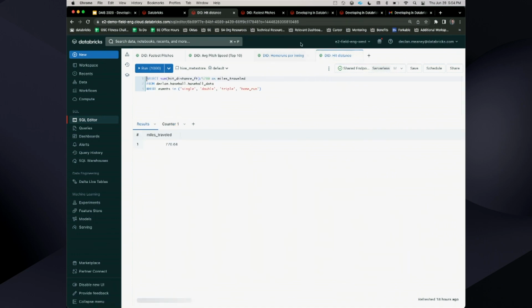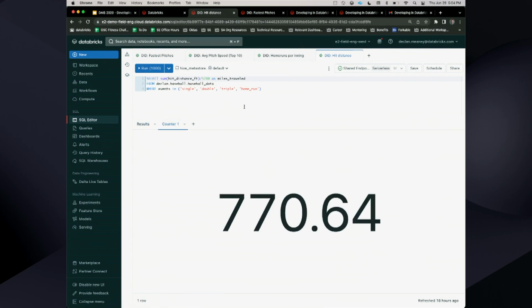Finally, my personal favorite, just hit distance. So for all of the hits that have occurred this year in Major League Baseball, in aggregate, how far have they traveled? 771 miles for baseball traveled this year. If I'm a baseball analyst, probably not that helpful, but for people who aren't necessarily baseball fans, interesting.